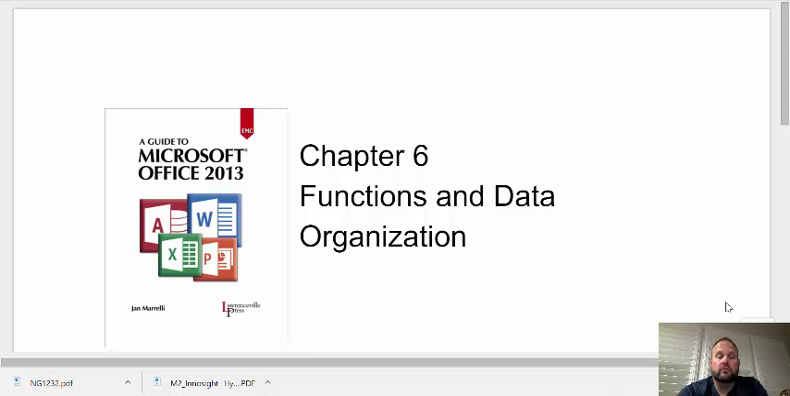This chapter is working in Excel. It's talking about functions and data organization. In the last chapter, Chapter 5, we basically got caught up and you understood some of the similarities between Microsoft Word and Microsoft Excel. You learned a lot of the same features on how you can do them in Excel just as you learned in Word.